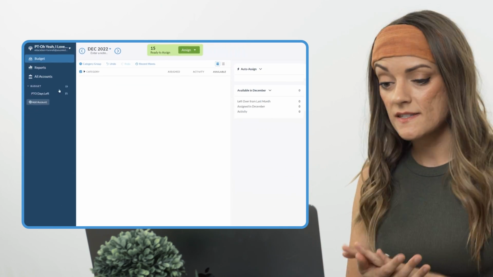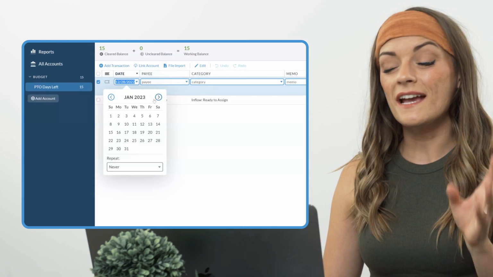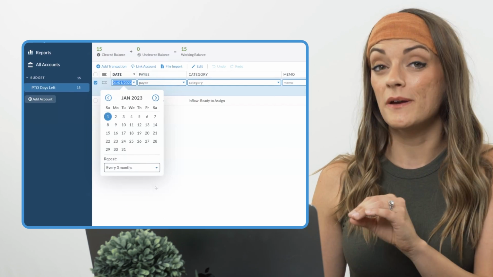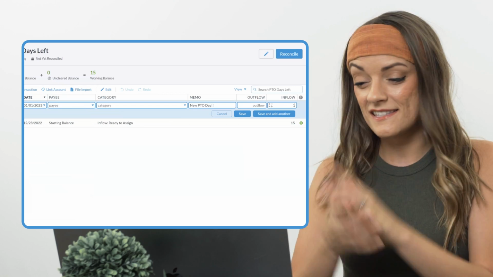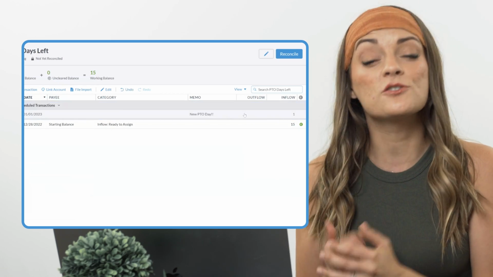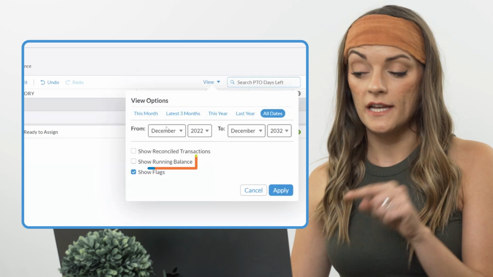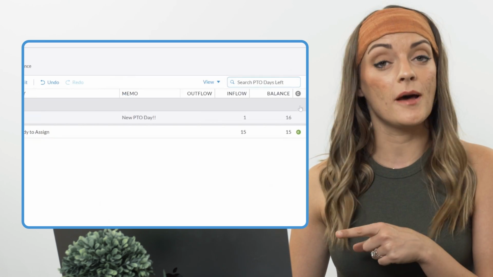If your job has a system where you accrue time off every quarter or every 2 quarters, you can actually set a scheduled transaction to add those PTO days to your budget when you earn them. And fun fact, you can even turn on the running balance to see how much will add up before the next trip you want to plan. To do that, click on the View button next to the search bar in the account register and check the box to the left of Show Running Balance in the pop-up menu.